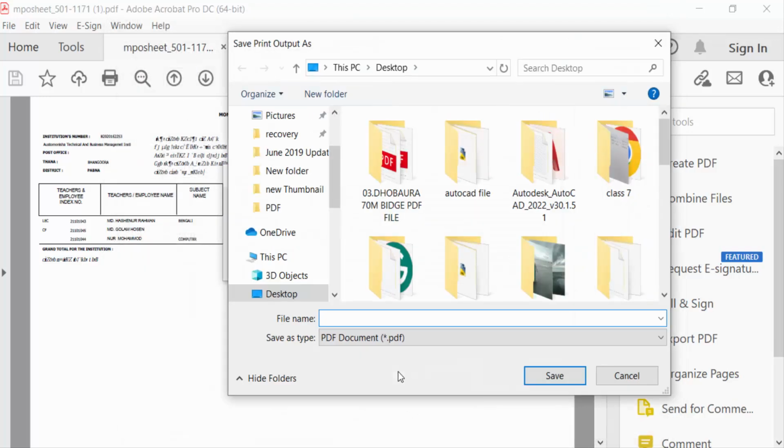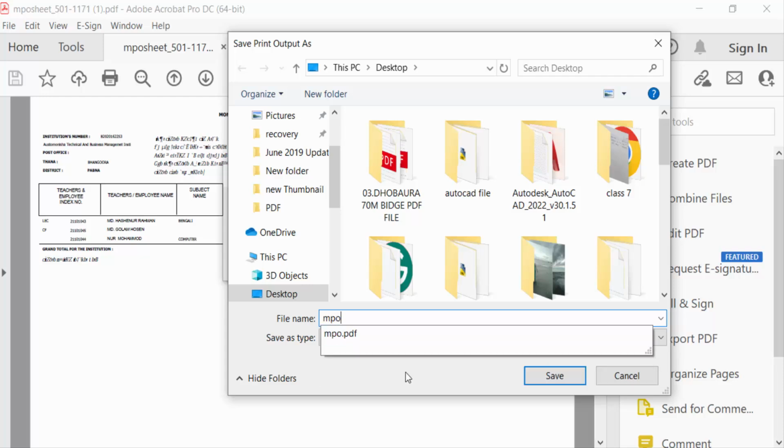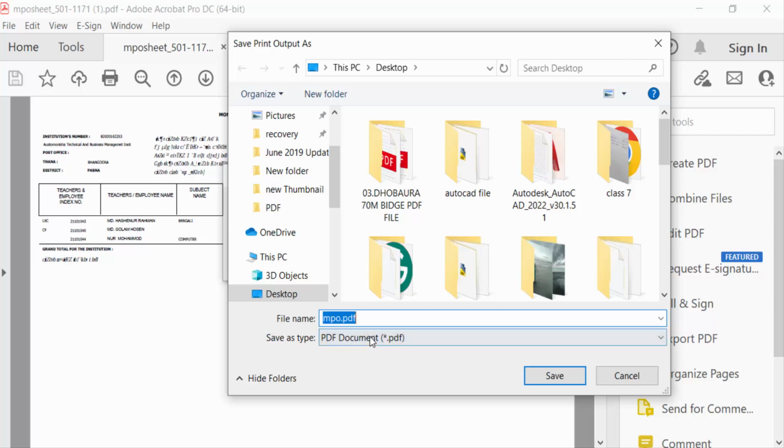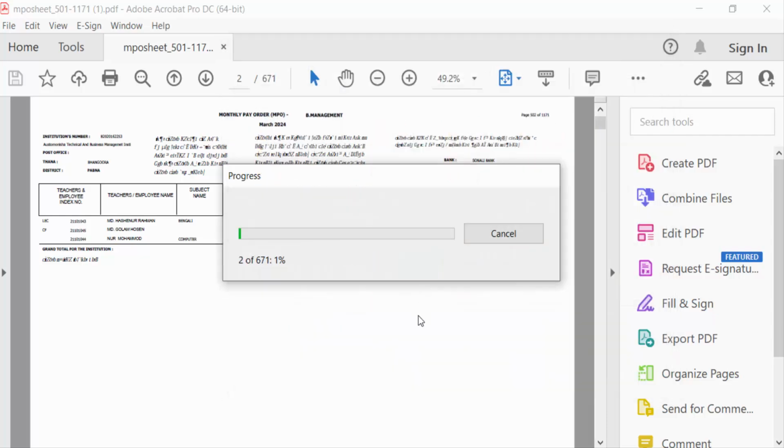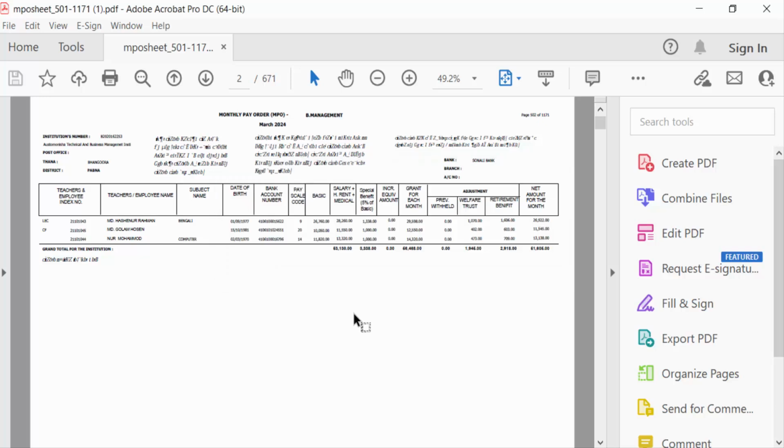And give the file name. And now save. So in this way you have to convert these legal size pages to letter size in Adobe Acrobat Pro DC.